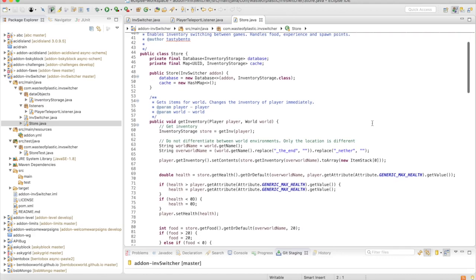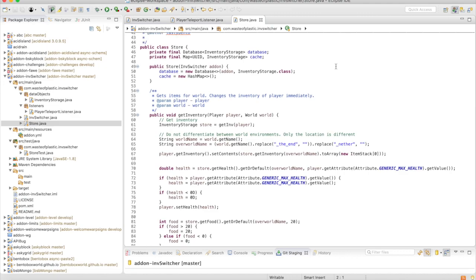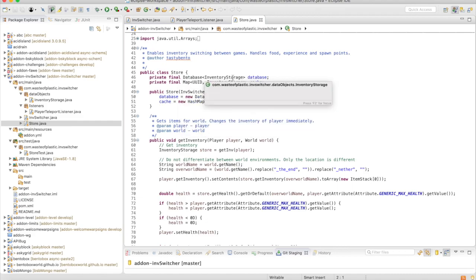So the store class is actually using two methods of storage. One is actually in the database. So we have a database that is created. And the second one is a cache so that we don't have to continually check the database. So to use a database in BentoBox is actually very easy. You define a database, you use Database, and you define it in terms of the storage object that you're going to use. So let's have a look at this storage object.